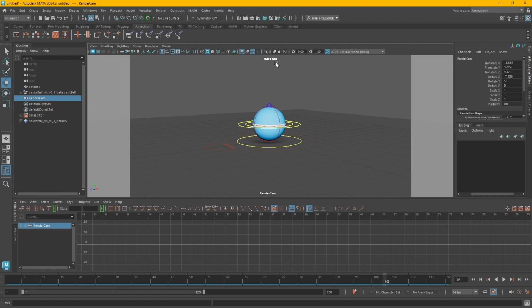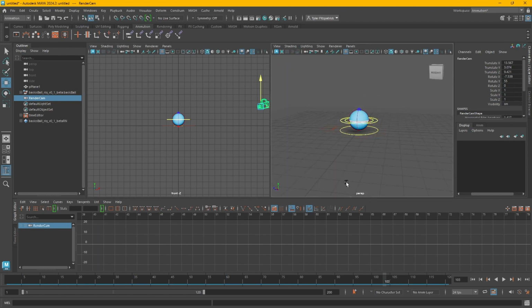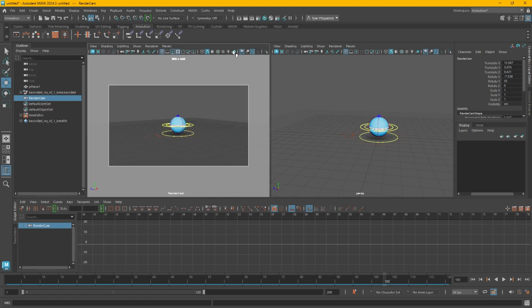Next, I want to switch to a dual viewport mode so that I can still navigate around the scene freely, but also see what my render cam is showing. So to do that, I'm going to press this button here on the very left to switch to a dual panel layout. And then the right camera is automatically set to my free roaming perspective camera, whereas the panel on the left got set to a front orthographic view. So to change this to my render cam, I'm going to go to Panels, Perspective, Render Cam.